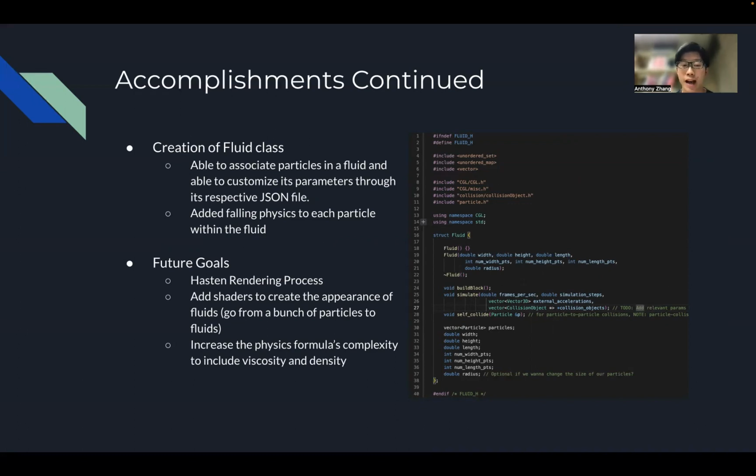And also, we wanted to add shaders to the appearance of the particles, because it's not just a bunch of balls in a pit. We wanted to have the particles merge together and come together to create the fluid. Likewise, I'll show you all that right now.